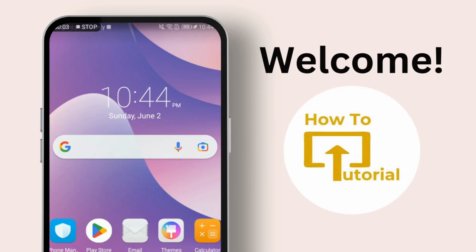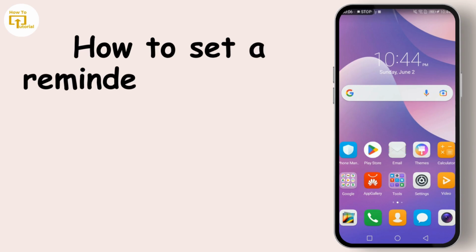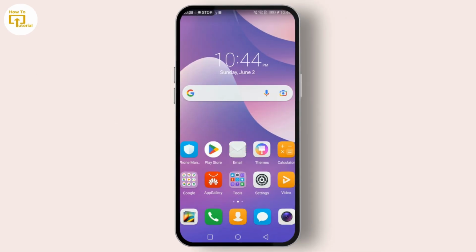In today's video, I'm going to show you how to set a reminder on your Android device, whether it's for an important meeting, a doctor's appointment, or a simple to-do list item. Setting reminders ensures you never miss a beat.